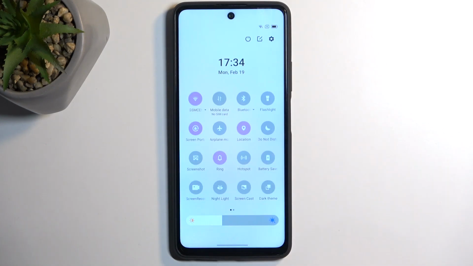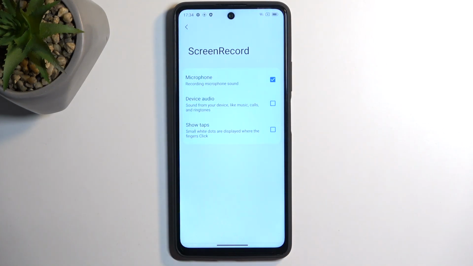Now there should be options in here if we hold the toggle, so let's see. And yes, we do. So the options here are very minuscule. We can record microphone, device audio, and touches on the screen. And that's about it.